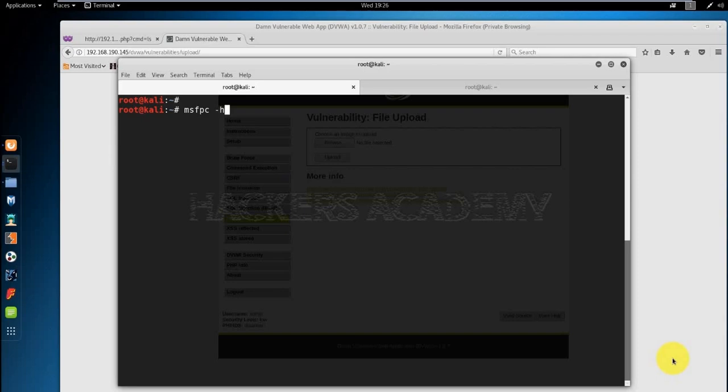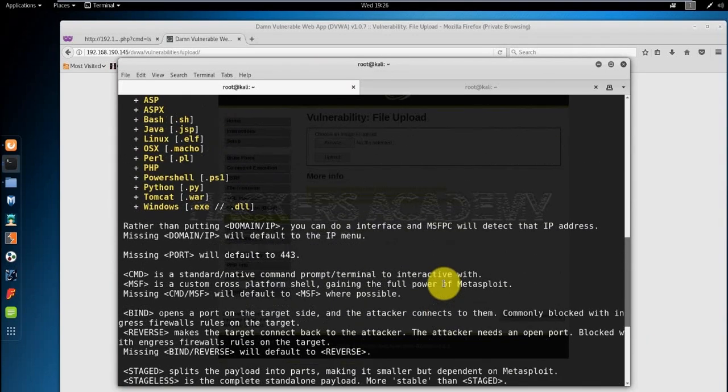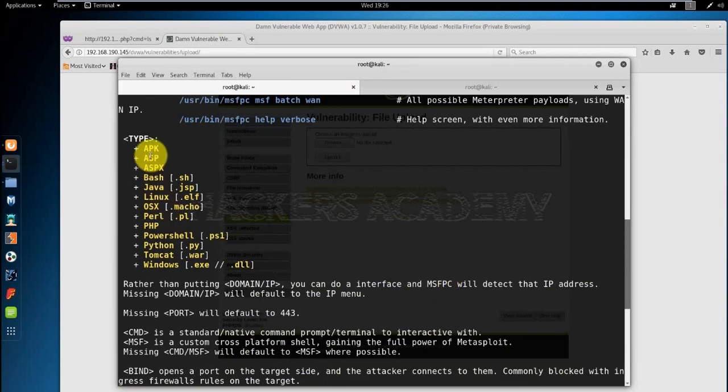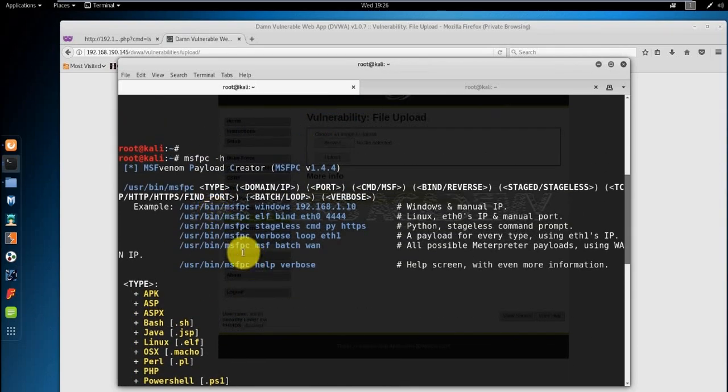So if I use it with the -H option for help, you'll see that these are all the types of payloads that I can create or generate. So I can create payloads that can infect Windows machines using exe files, or PowerShell, or Linux ELF, which are the Linux executable files, and so on and so forth. And to do that, I need to run the command with certain parameters.